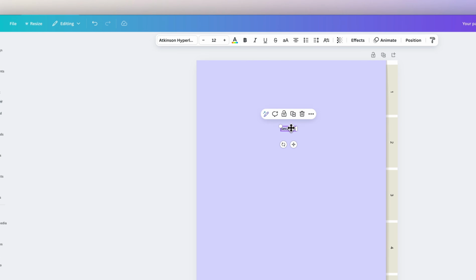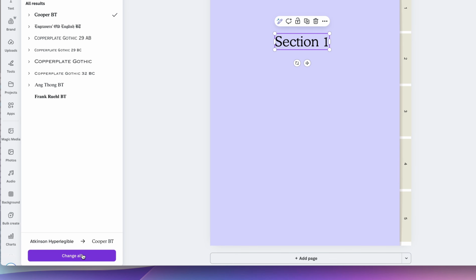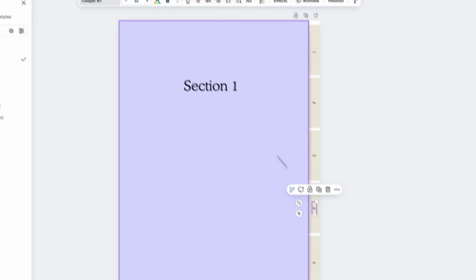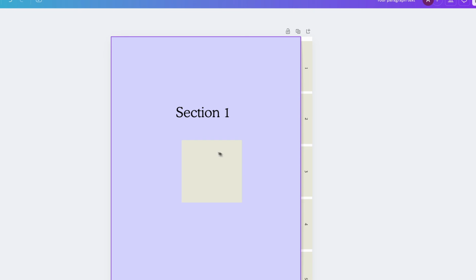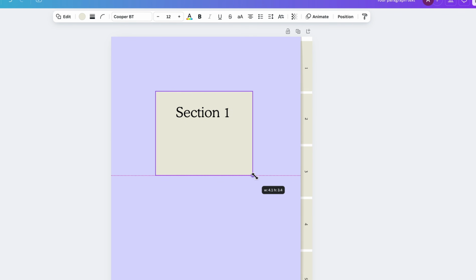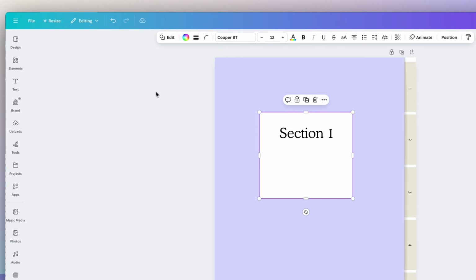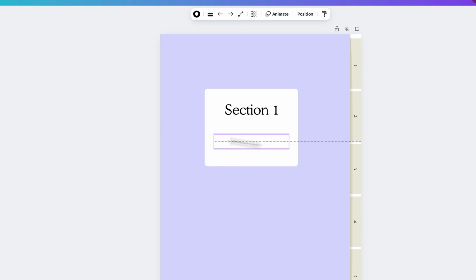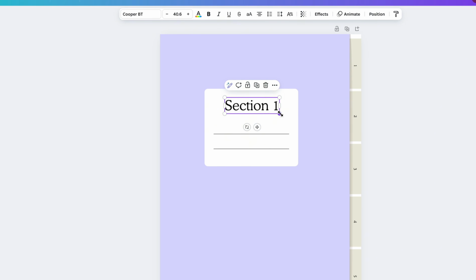Then I'm going to change the font to Cooper BT and then click Change All, so that the numbers will also be updated to that font. Now I'm going to put a white section header up here along with some lines. This gives the user an area to write what their custom section will be.